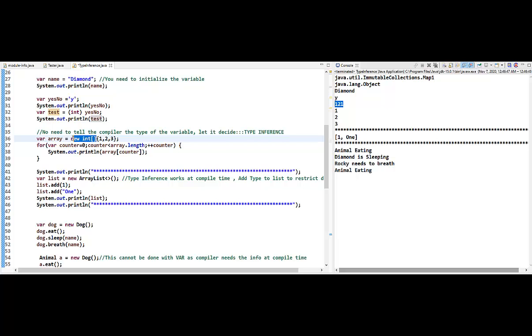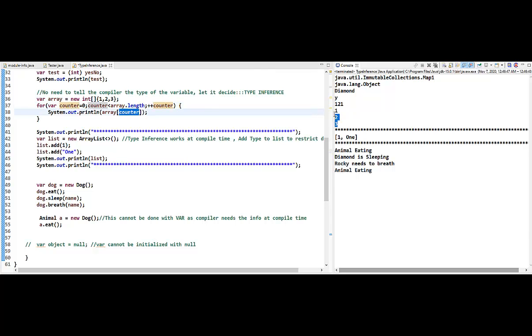Next, this is interesting. If I remove the type mentioned here, you get a nice squiggly red line saying array initializer needs an explicit target type. The compiler is unable to decide what the type of this block of code is. It looks like a list of primitive numbers or integers, so you have to put it here. You are telling the compiler that it's an integer array, and everything works fine now. The var keyword can be used inside a for loop, no problem here. This is local scope and printing here gives you 1, 2, 3.